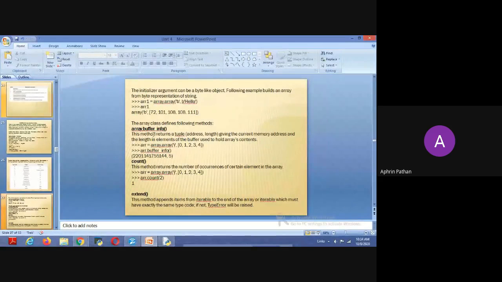So let's see, this method returns a tuple. Tuple in brackets: address comma length. The buffer info method returns a tuple giving the current memory address and the length in elements of the buffer used to hold array contents. So length stands for the number of array elements, and address is nothing but the memory address.